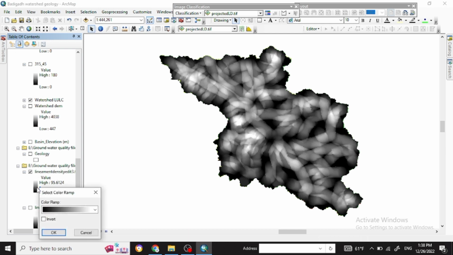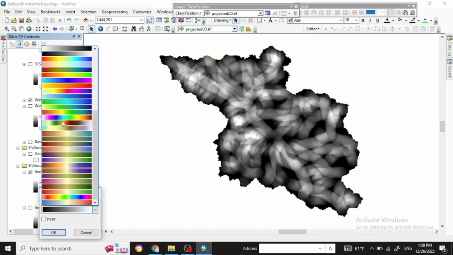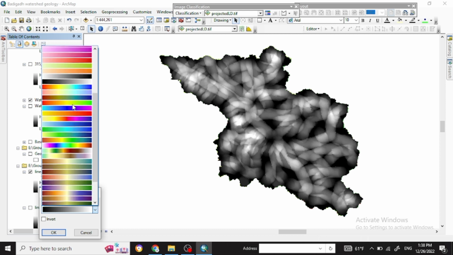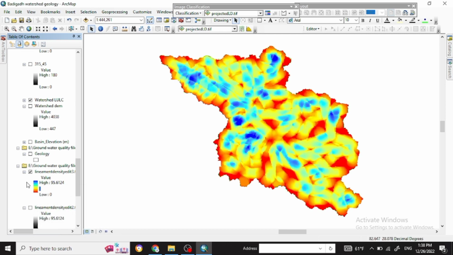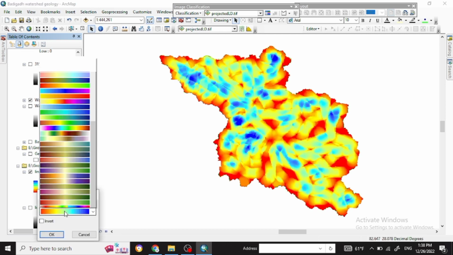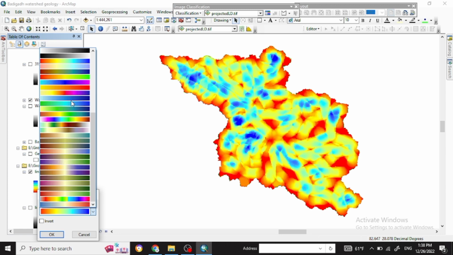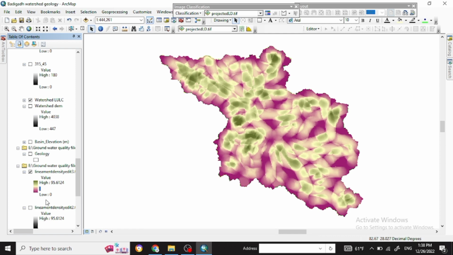And you can change the color here, the color ramp. So this type of projected coordinate system is necessary for your processing. Neither error message will be seen in your raster dataset.